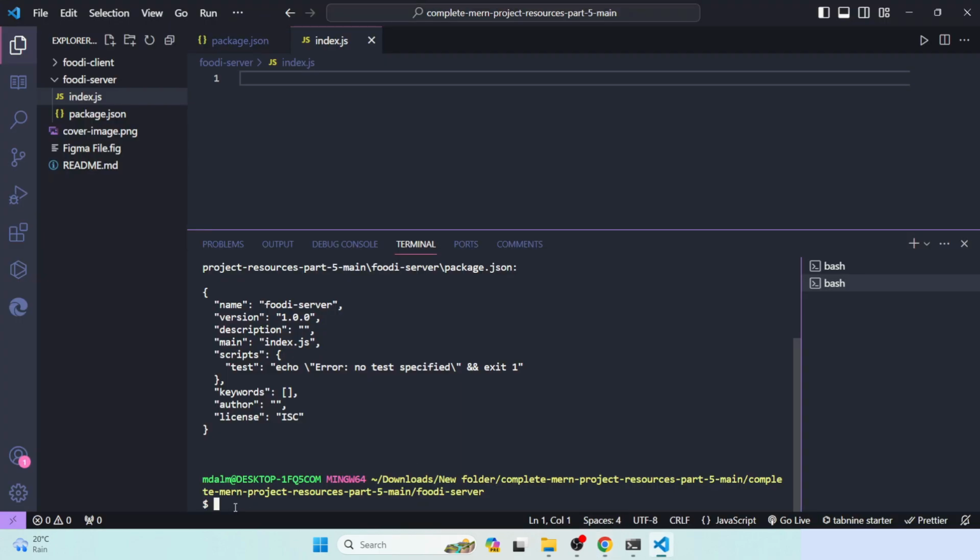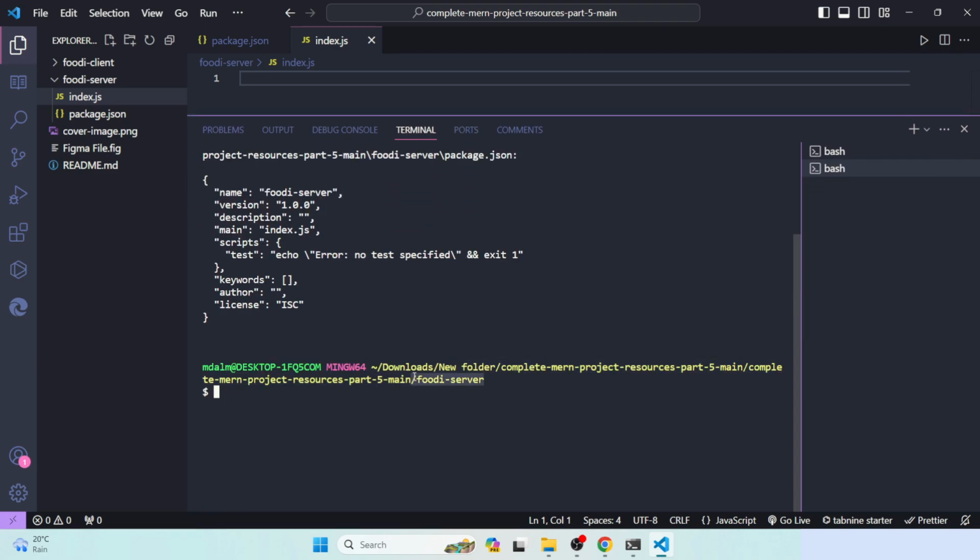So here is the terminal. Make sure you are on the server. Here you can see foodie server. Make sure you are on the right track, otherwise it will not work. We will install Express. We also need cors, so that's why we will install other npm packages. Then we will need nodemon, then we will need MongoDB, then we will need Mongoose, or you can just do it later. So let's install Express, cors, MongoDB, nodemon, and press enter.